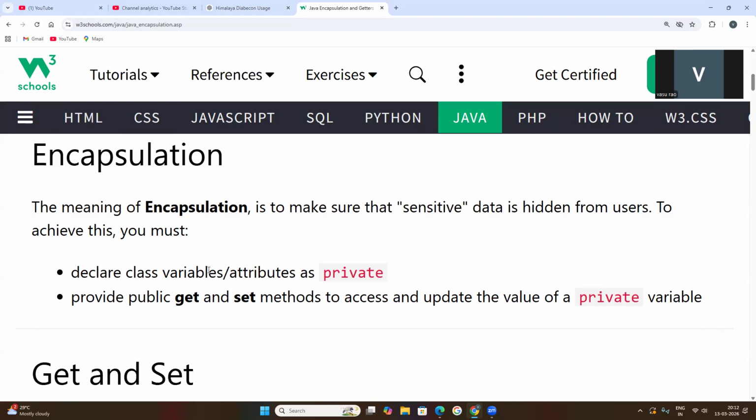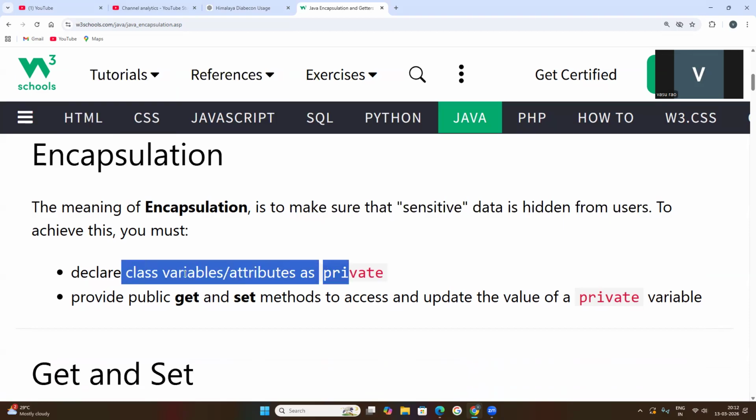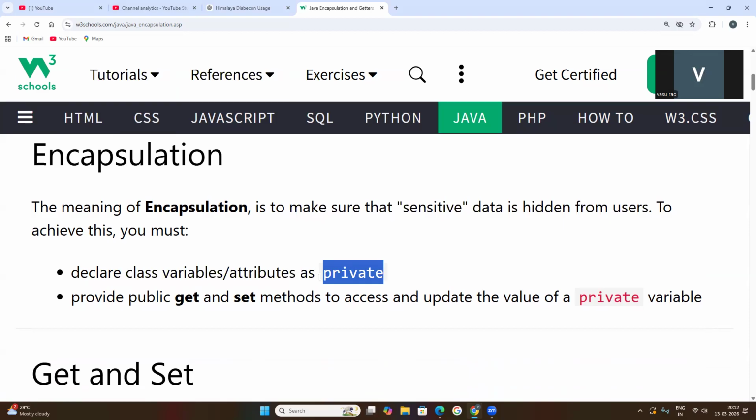To do that, we need to declare the variables and attributes as private. I told you that private is an access modifier. There are four types of access modifiers: default, public, private, protected. Once any attribute or variable is declared as private, it can't be accessed from outside of the class, even outside of the package. It can be accessed only inside of the class.